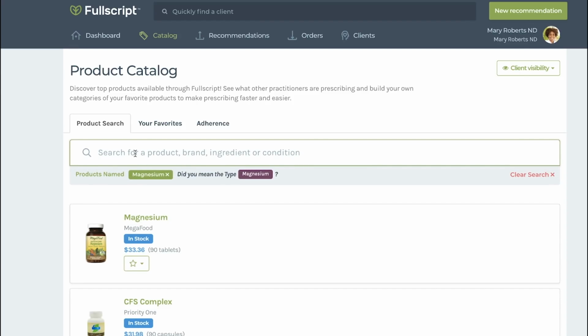So in this case, it's telling me that I'm looking for products named magnesium, of which there is one right there, and there will be many other ones below. But it's asking me, did I mean the type magnesium? And so again, this helps you to search not only the products named magnesium, but the ones that have magnesium in it. So we'll click on that.